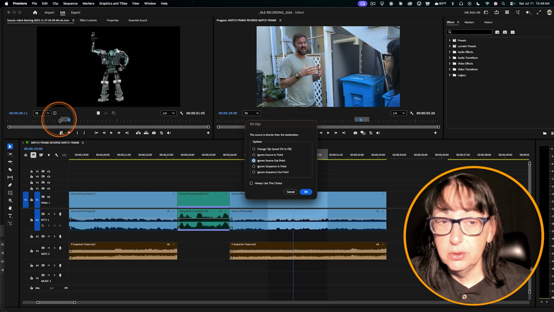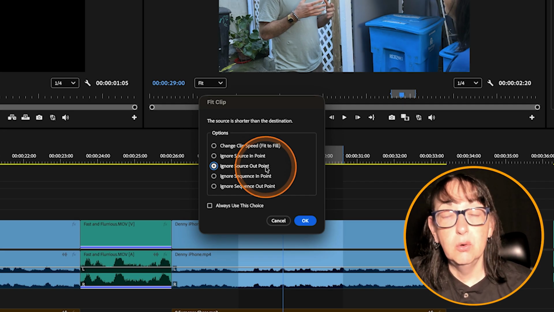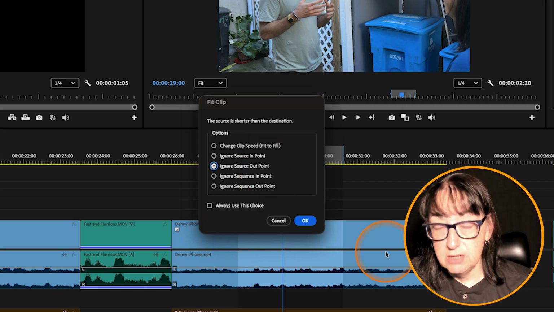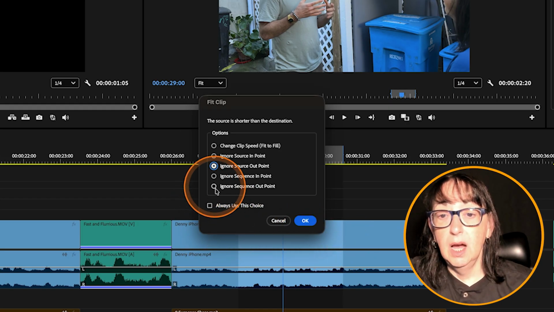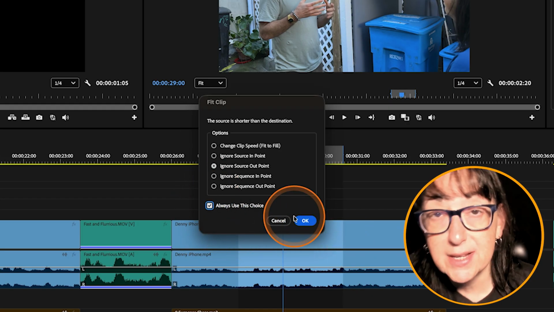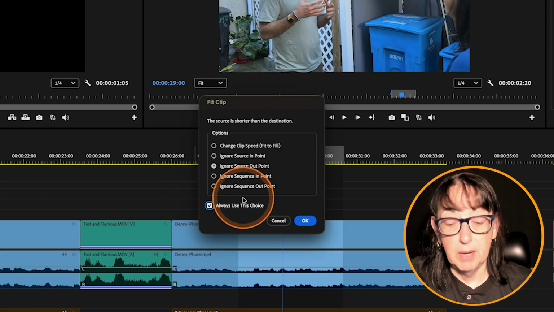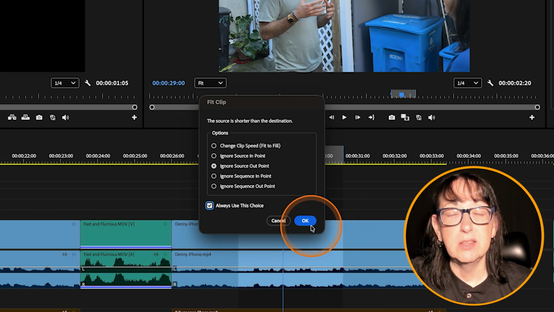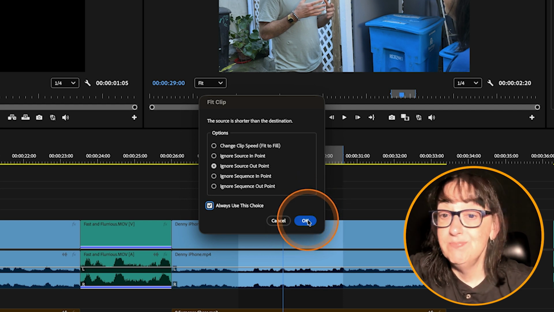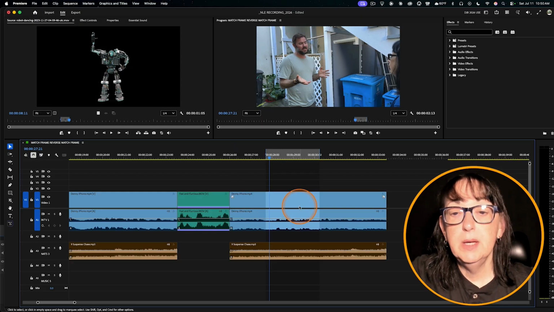So if I have an in and an out set here and an in and an out set here, I want it to ignore my source out and just default to the sequence out. And then I always say, always use this choice. That's me, you do you. But I don't want to see this dialog box every time I go to overwrite a clip in. And I almost always, 98% of the time, I want it to ignore that source out. That's just me. I like to have my source clip come into my timeline and ignore my out point.